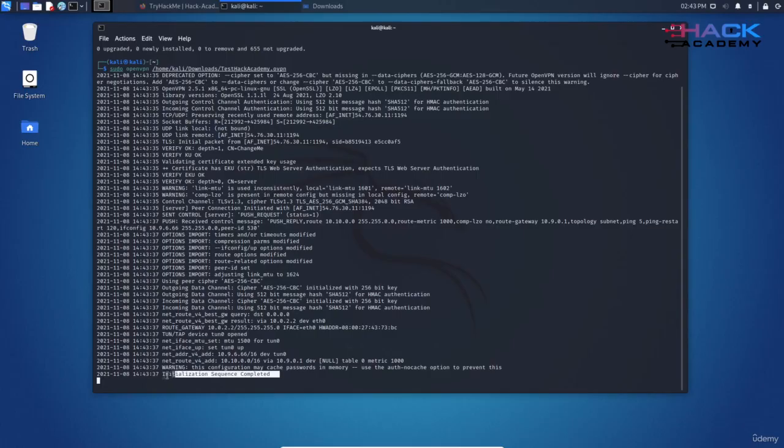And now if you see "Initialization Sequence Completed", it means that you have successfully connected to the TryHackMe OpenVPN network. We will see how to use this network in future lectures, but for now memorize this procedure because I will not be showing you guys over and over again how to connect to this OpenVPN network.